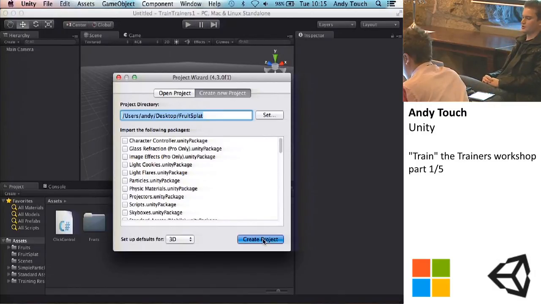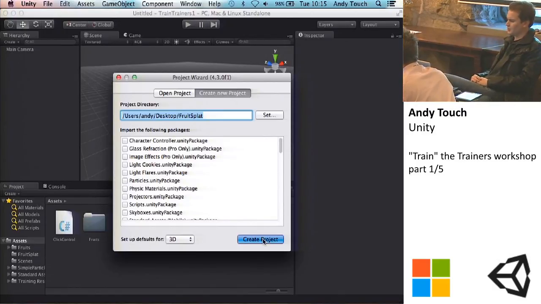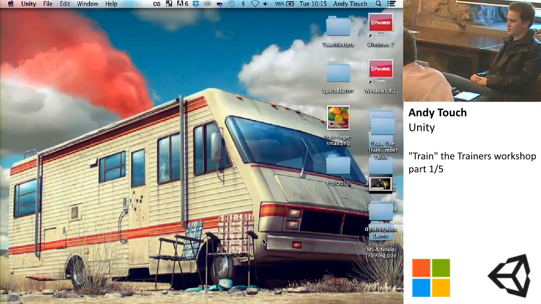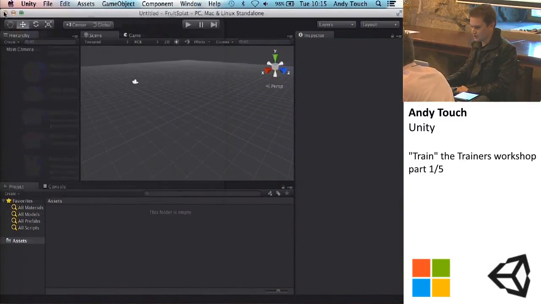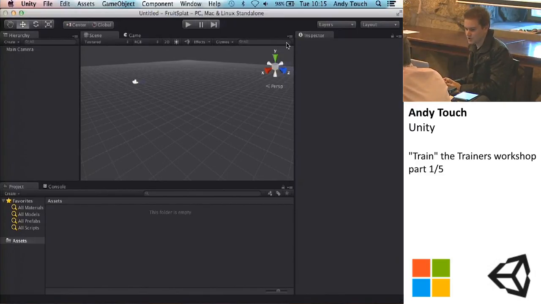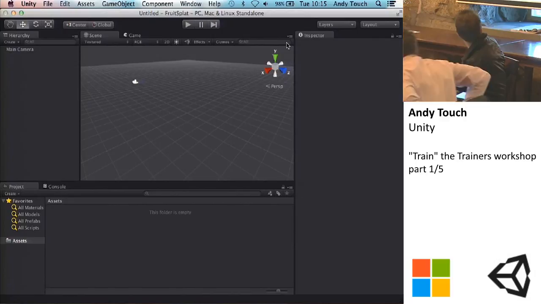So Unity will close down, or it'll open up for the first time. It'll make that folder called Fruit Splat, and you should have something that looks very simple and very basic like this. Completely new project, there's nothing in here, it's all from scratch. Cool.